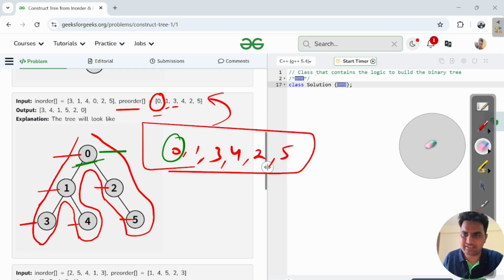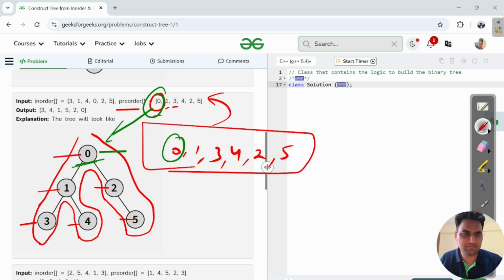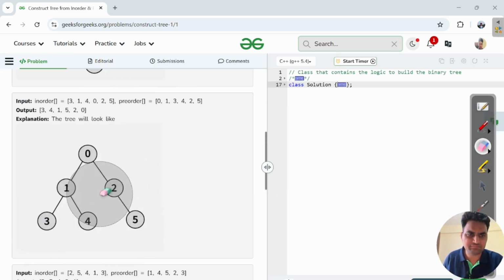So I hope it is clear. This is a very basic property of pre-order traversal: the first element of the pre-order traversal is always the root of the binary tree, and that is what we are going to use in solving this problem. So let me clear this first. I hope you are clear with the question and with the property of pre-order. And in-order also, let me quickly explain. In in-order, we draw the line downwards.